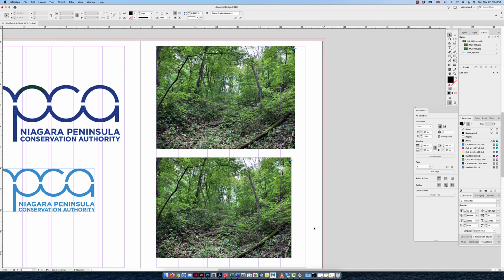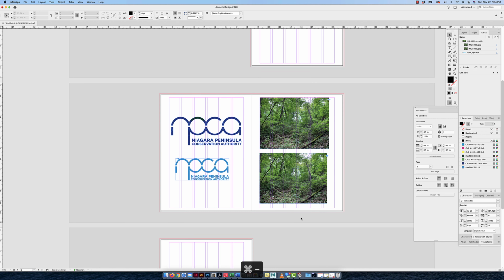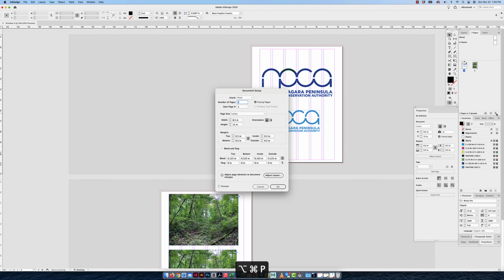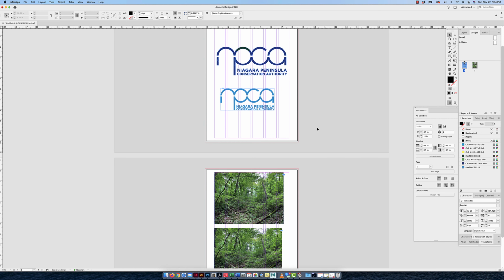Okay. The next thing I wanted to look at was how to save this properly, and that is ideal because InDesign does things a little bit different. Let me go to my Pages panel. I don't need this page. I don't need this page. And I'm just going to go back and click off of facing pages. Okay. Now I'm just back to that, which is totally fine.